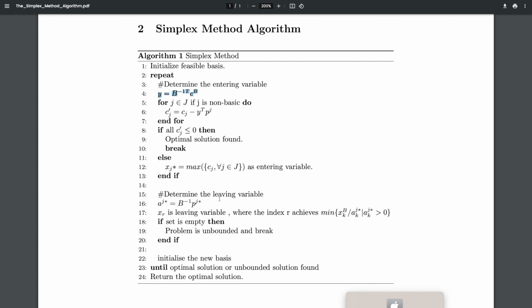So we use this to calculate our reduced cost, and that's basically going to tell us, for each variable that is non-basic, how much improvement does it bring to our solution. If all our reduced costs are less than or equal to 0, then we stop at the optimal value, but otherwise we want to select the maximum one as our entering variable.